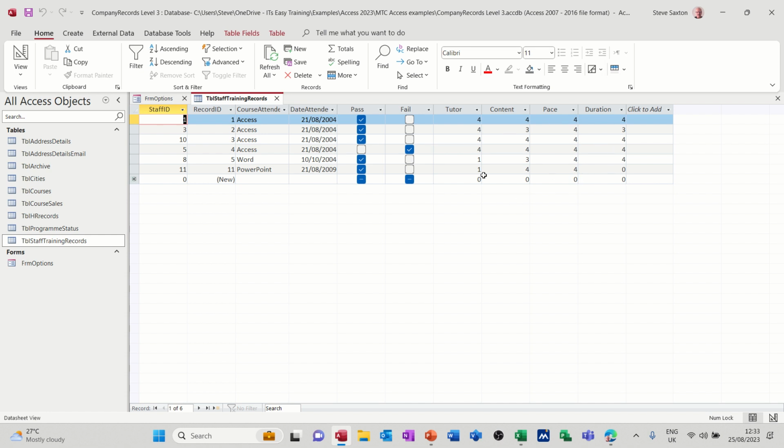So basically that's just a quick way of creating an option group on a form that will automatically populate a table with numbers that you can then analyze if you so wish.